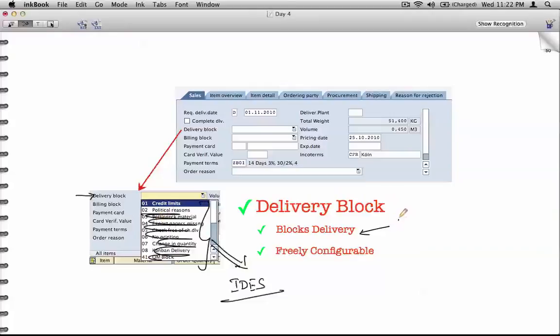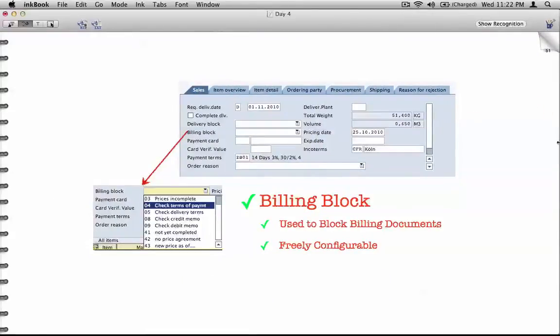And in order to do that, you'll have to go to SPRO, IMG, and so on and so forth, which we're not going to touch at this point because it's going to take the focus away. But what you have to take away from here is that these blocks are freely definable, meaning you can create your own blocks. Alright, next is a billing block.